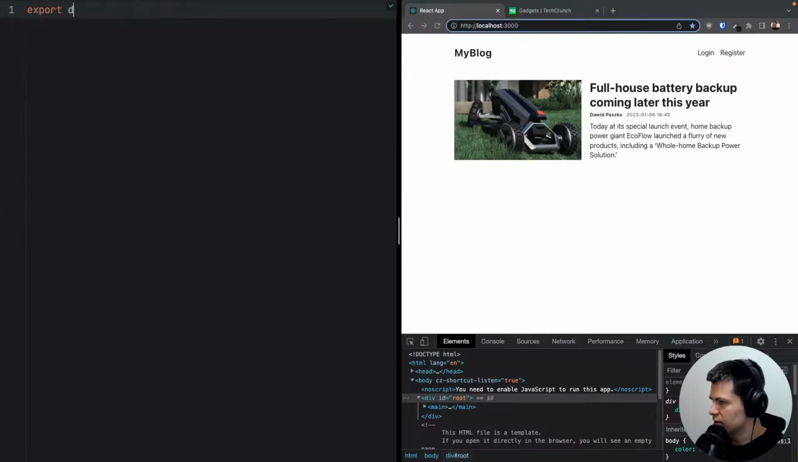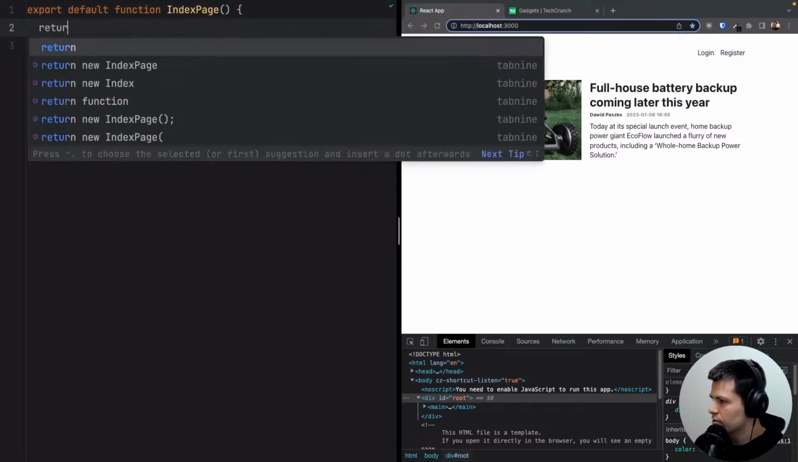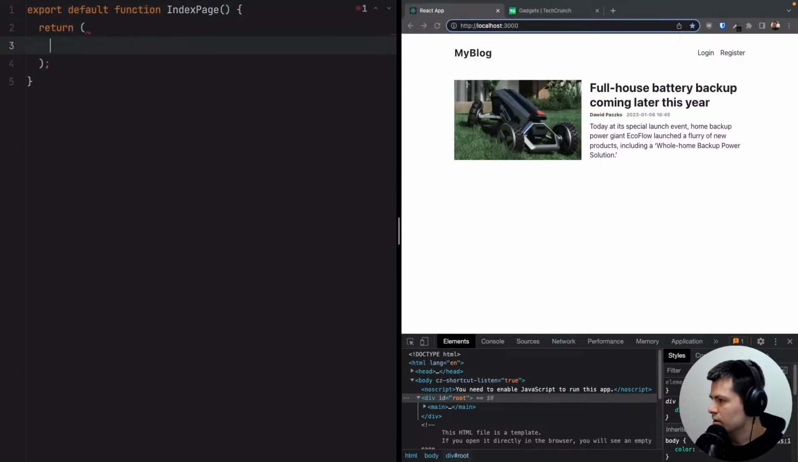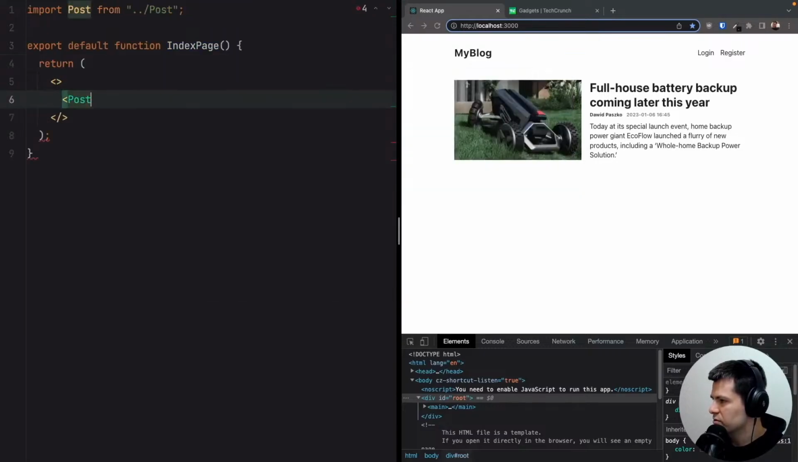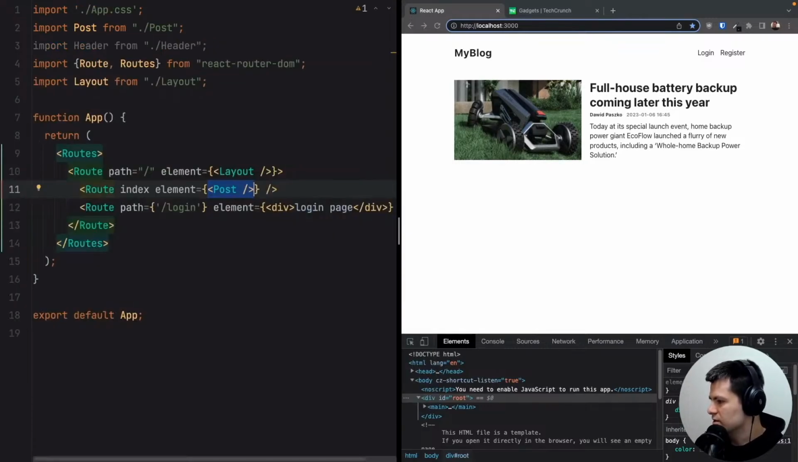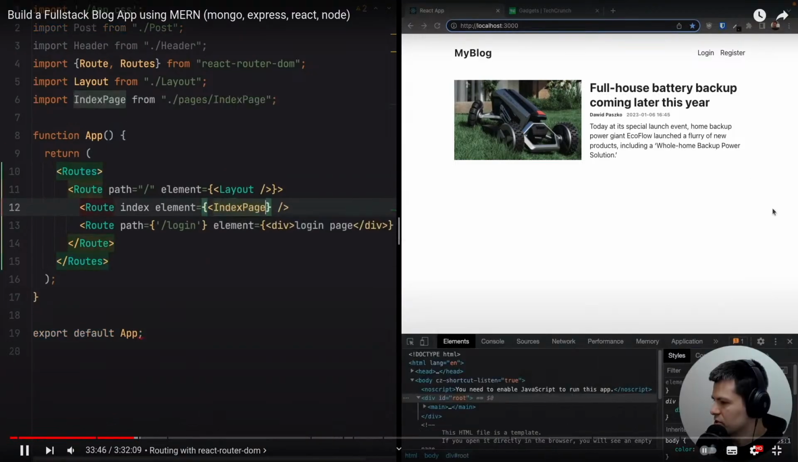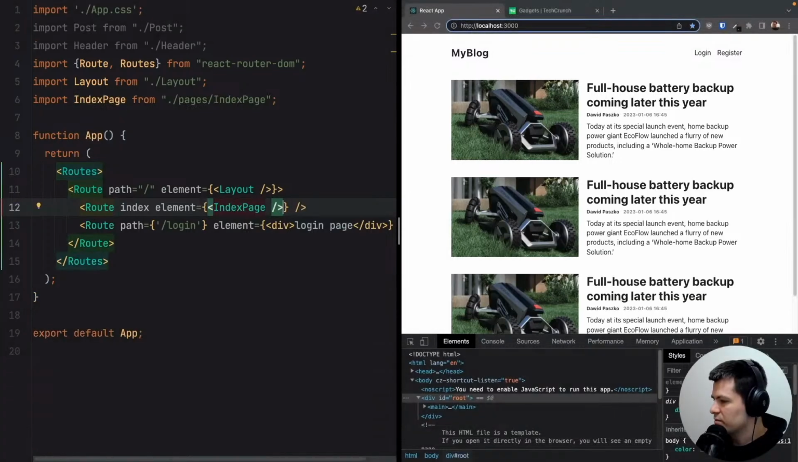And here let's do export default function IndexPage, and it will return an empty tag like this, and I would just put the three posts inside like this. And the last one, we could change this one to div or make it empty, doesn't really matter for React. Right. But now, instead of single post, we can put IndexPage here, and it has been imported. And now we have 3 posts.